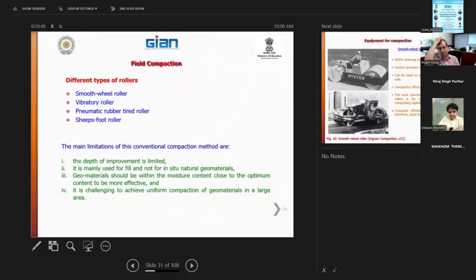Field compaction, now this is the laboratory compaction. So basically using more compaction effort, then you'll get more density. Okay. So now to simulate the same situation in the field, there are different types of roller or compactor available. So again, this is a type of shallow compaction. So one is the smooth wheel roller. The next one is the vibratory roller. Again, depending on the soil type, you need to use a different type of roller. Then the third one is the pneumatic rubber tire roller, and the fourth one is the sheepsfoot roller.